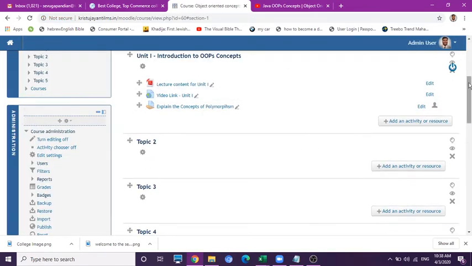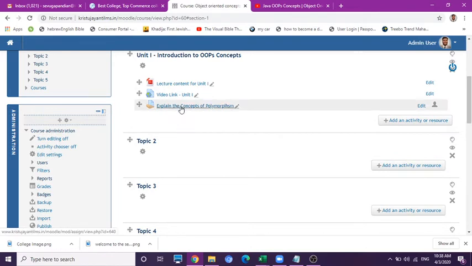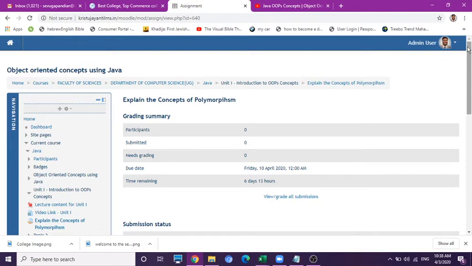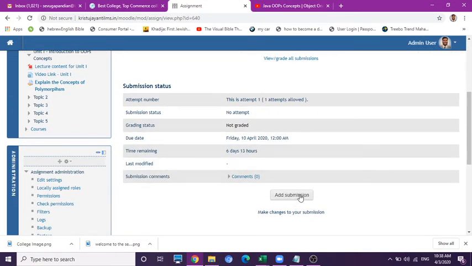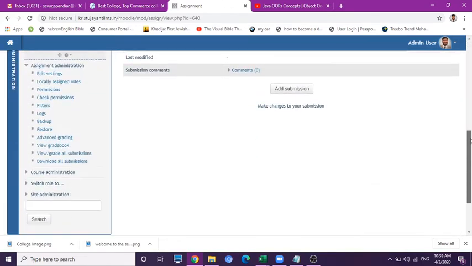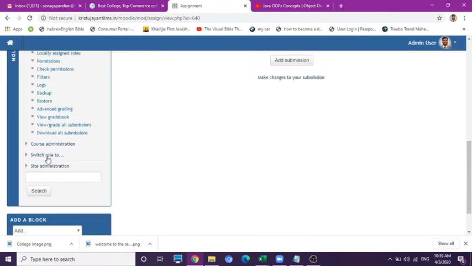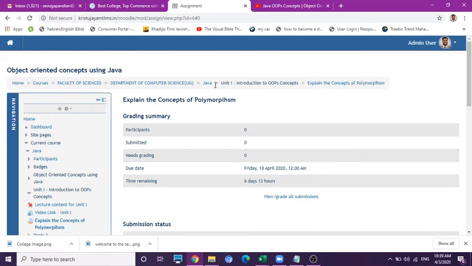Now we have added the assignment. When I click this assignment, I'll show you how it looks. These are the details, and the student can go for add submission. Now let me show you by switching my role to student.